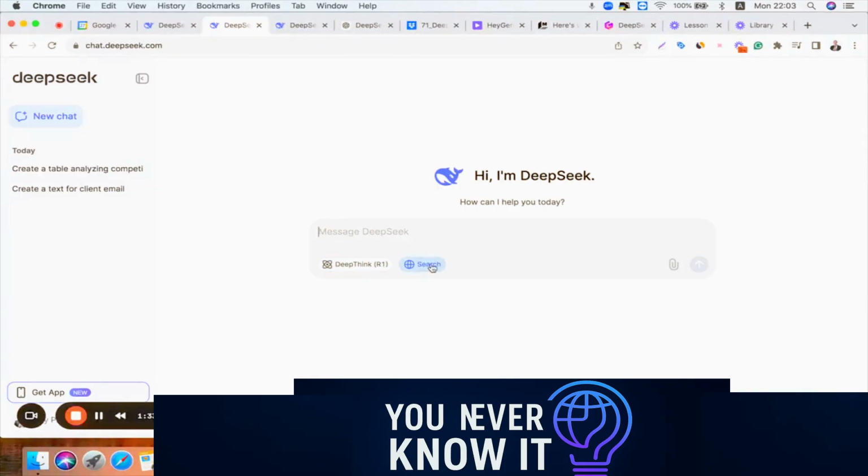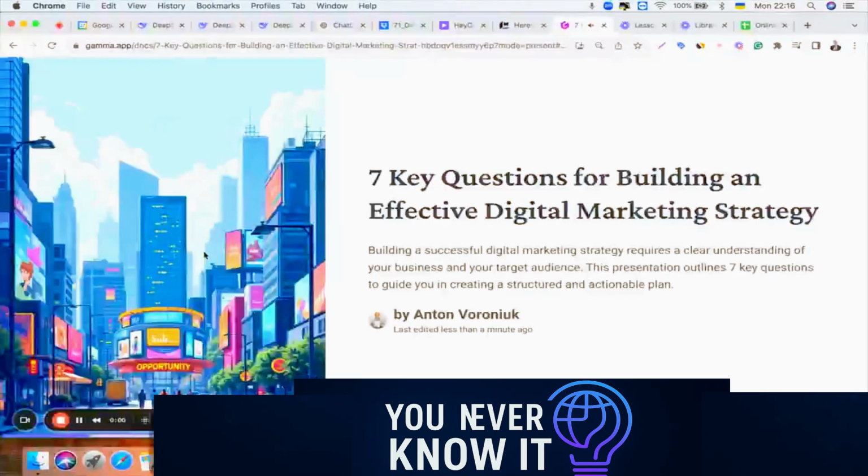You can switch on the search mode, so getting information from search if it's needed. And of course, you can add additional attachments. It's just docs and images with max 50 to 100 megabytes each, and this is how it starts. Further, we will go deep and show how DeepSeek can be used for your business and marketing goals. And I will see you in the next lecture.